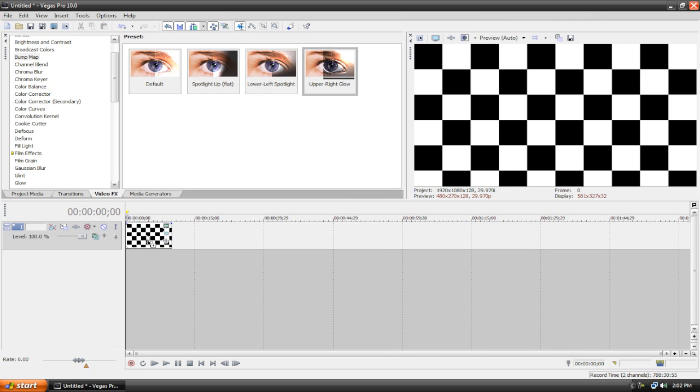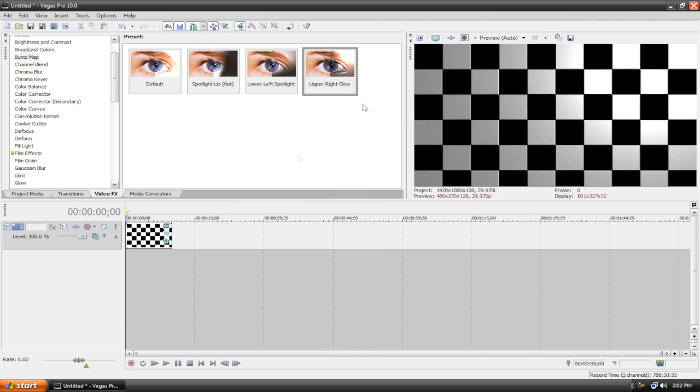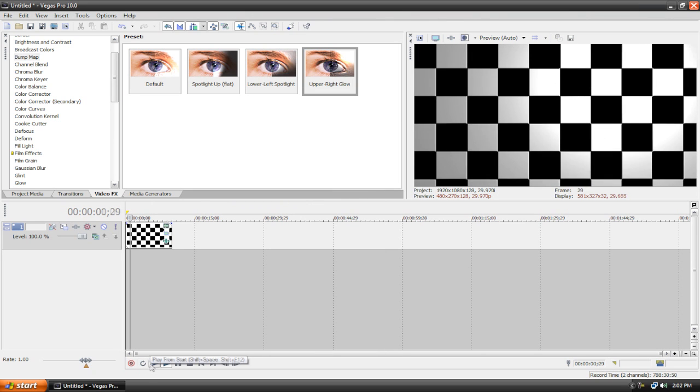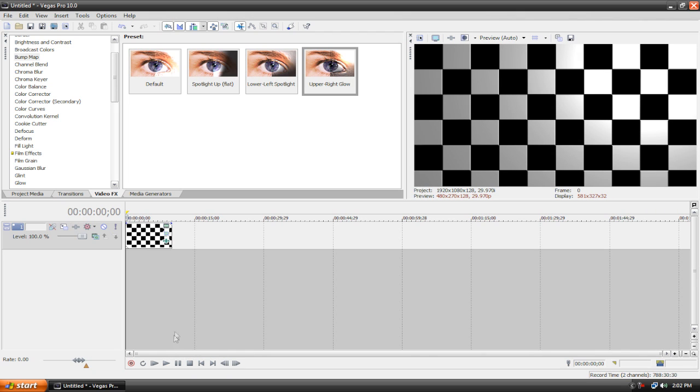So let's grab upper right glow, keyframe to the very end, and then we'll move this spotlight pretty far and increase the intensity. And now let's see what we get. Alright, so that's looking pretty good. Now let's see what else we can do here.